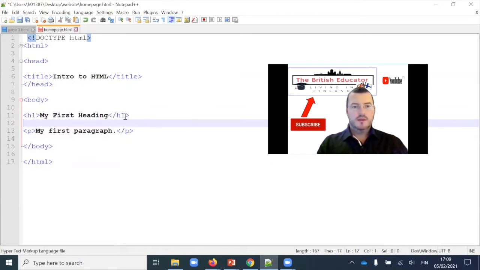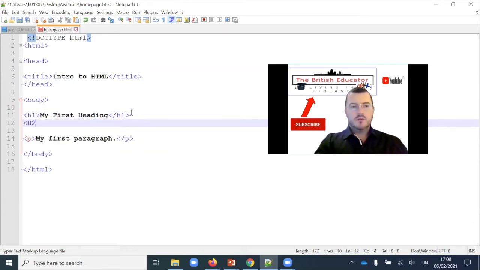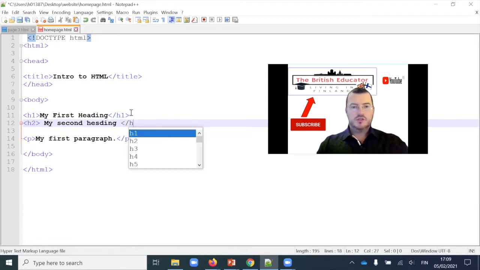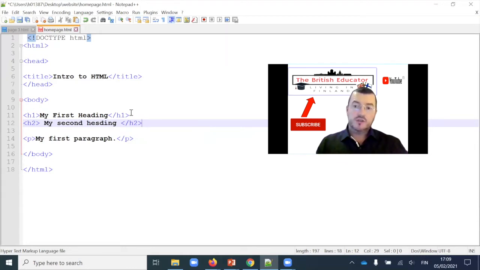So I'm going to copy the whole tag itself, or just write a new one. But this time I'm going to put H2 instead. Okay, and this time I'll put this as my second heading. And then I will close the tag. Remember, when you close the tag, you always put /H2. And notice as I use the different tags, it actually comes up with suggestions of the tags, which makes it quicker for you to select. So this is, again, one of the nice things about using this Notepad++.